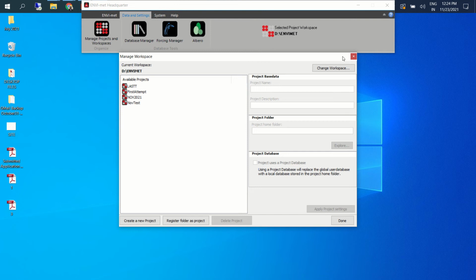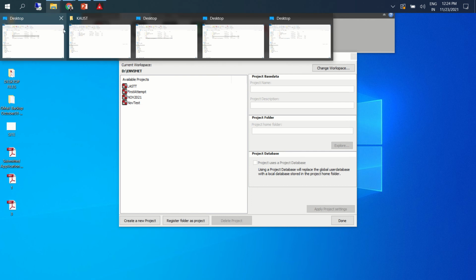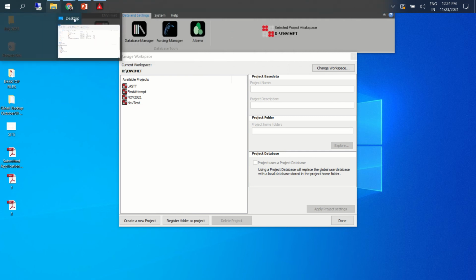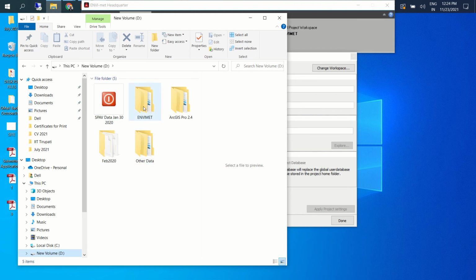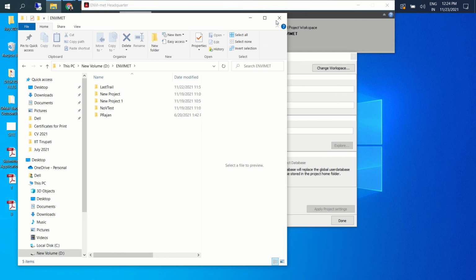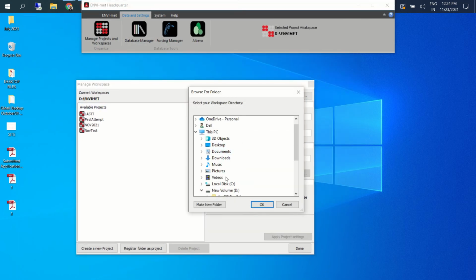So what I'll do is I'll just click on manage projects. I already have some projects that I have tested, but I can show you a few things. For example, how does it look? I have created a folder in D, which reads as Envimet, and I have subfolders here. So I have already assigned that. You can assign it to respective folders, so that all the files are within the folder.